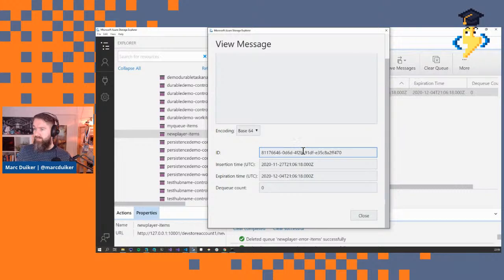We have an ID and we have an insertion time. That's when I clicked the button to add it, so it's been added to the queue at this timestamp. And then here's the timestamp when it actually expires, which is 7 days later.